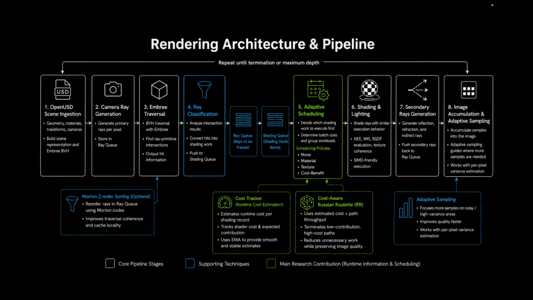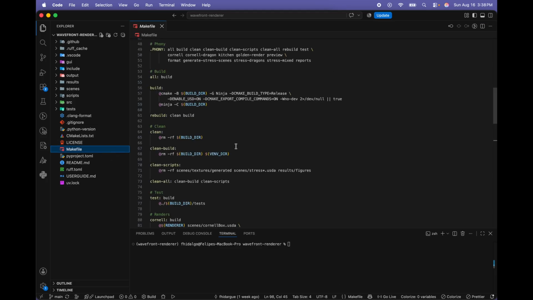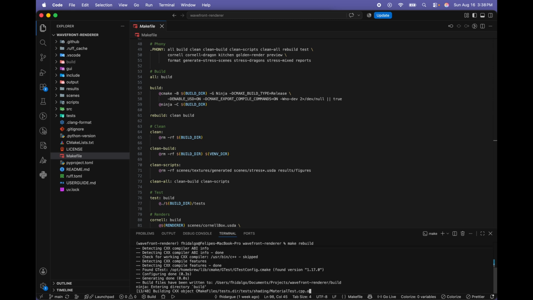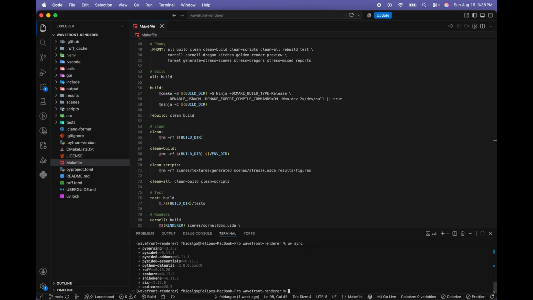Knowing a little bit more about the architecture and pipeline, we're going to start with the demo. The first thing I'm going to showcase is how to build and run this program using the CLI. I created a makefile that showcases all the different commands that we can call. For example, the first one would be make rebuild, and this compiles the project using Ninja. Also, for the UI, we need to sync the UV virtual environment, and we can do that by calling uv sync.